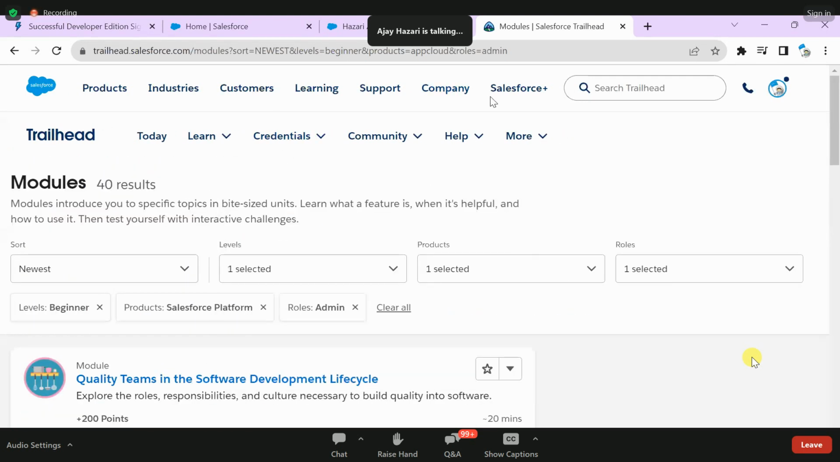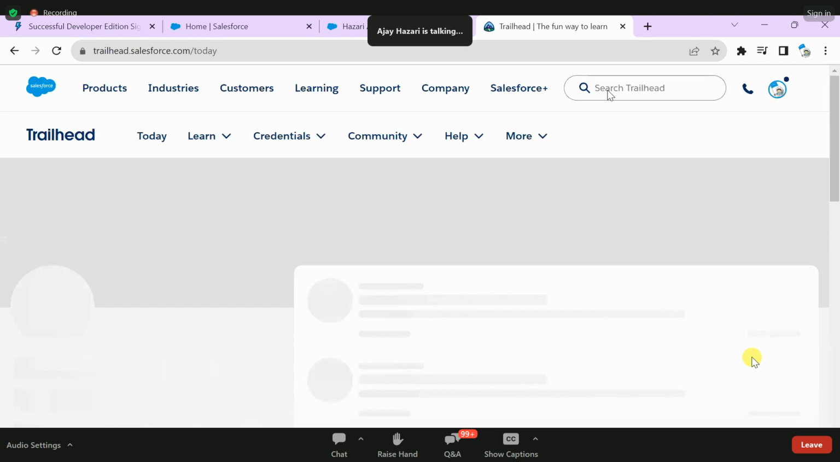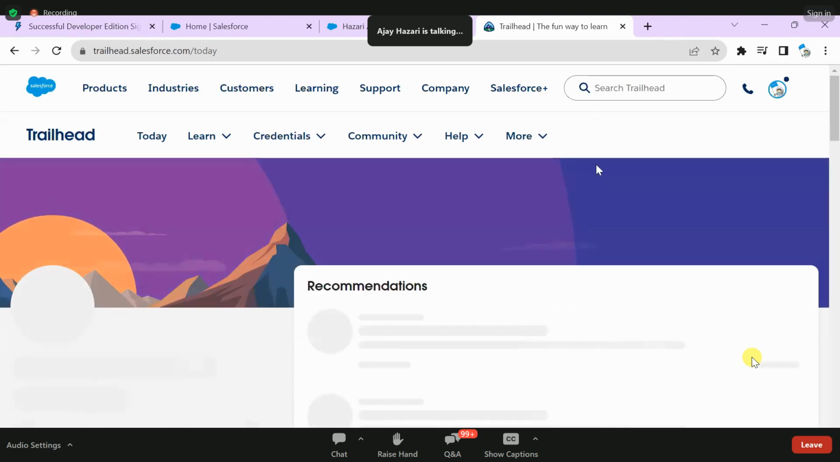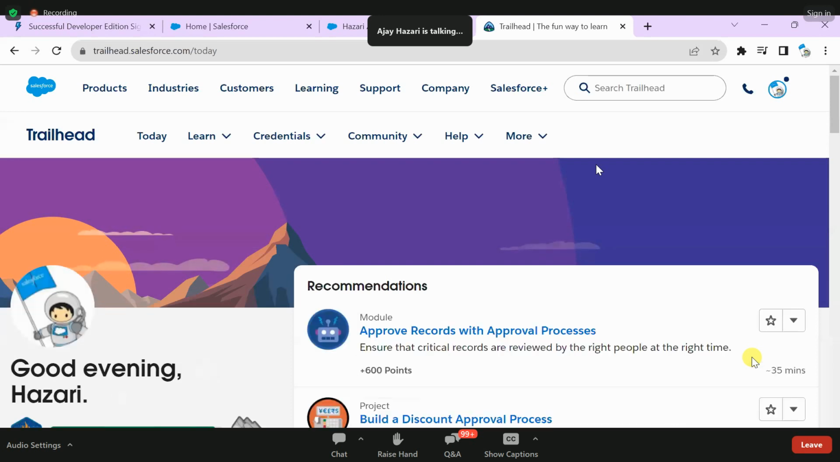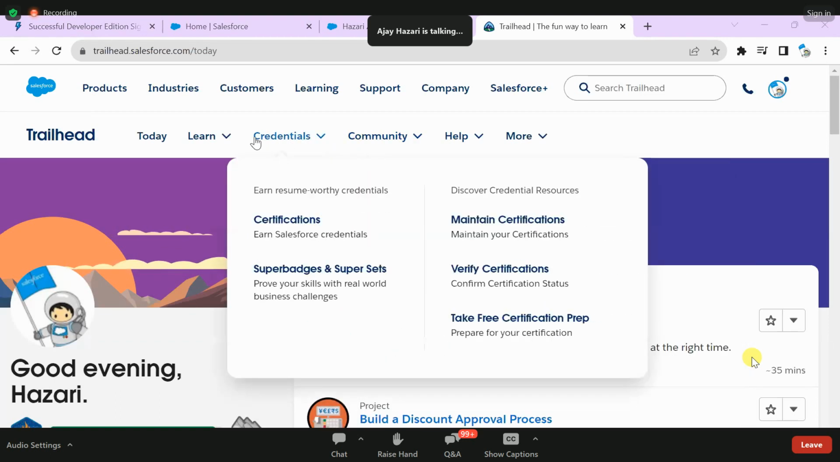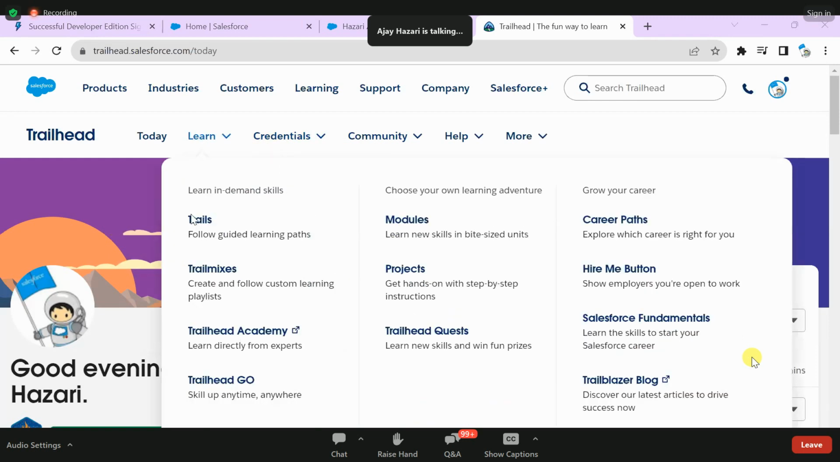But for completing this internship and to get your certificate, we have created a trail mix. We have already created a trail mix. A trail mix is nothing but a combination of modules. To complete this internship, you just need to create a Trailhead account. And not only for this internship, after the internship also you can practice more modules as I showed you. You just need to go to Learn, and different modules will be there.